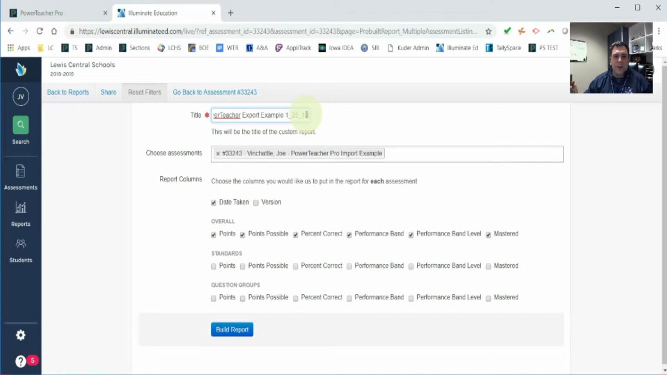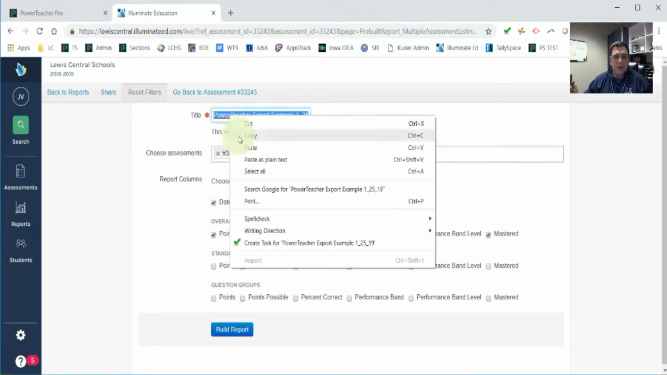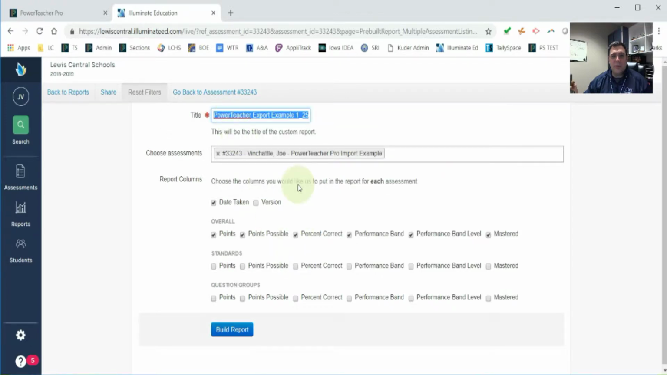I'm going to copy this name and use it later. It helps make sure I've got consistency, so that my report name is the same as my data file that I'm going to export. The next step is to remove some of these extra pieces of data. We don't need these pieces of data for this export. All we need are the overall points. So I'm going to select that, and I'm going to tell it to build my report.